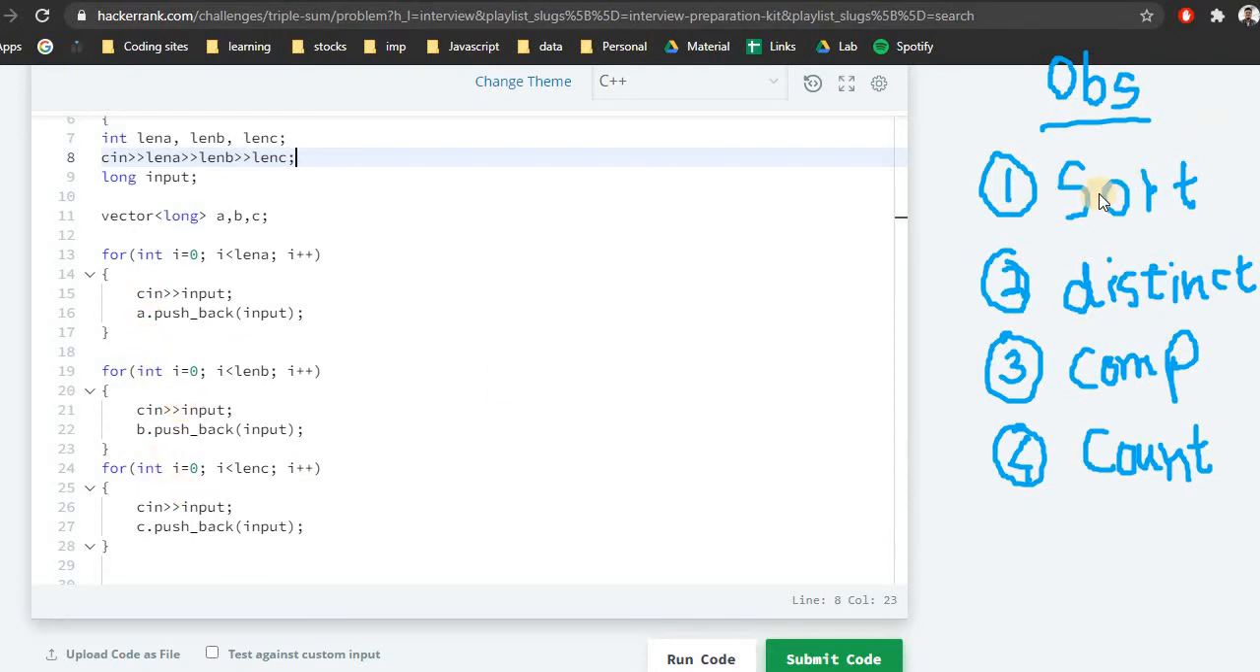Okay, now we know that we need to sort it. After sorting, we need to get the distinct values, and then the comparison. But what if I tell you we can do the sorting and distinct using one container only? So you can use set, so that will by default get all the elements into sorted order, and set does not entertain duplicate elements. So again set will give us the sorted and the distinct elements.